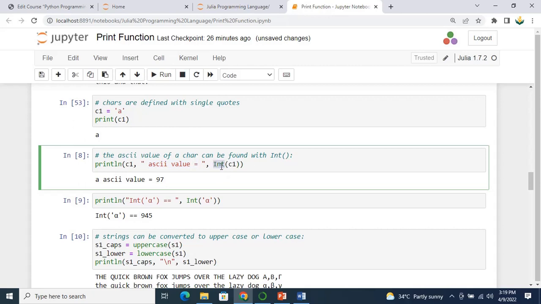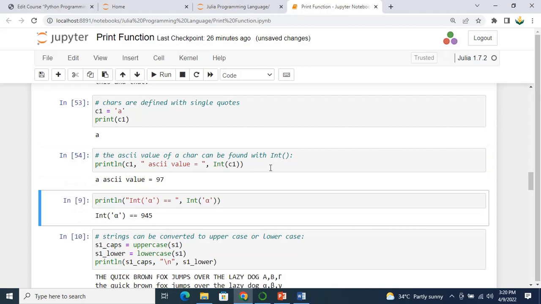Int should be in capital. Understood? Int of, then you call that C1. So straight away it gives you the ASCII value of a. ASCII value is equal to 97. Understood? So it has given it.